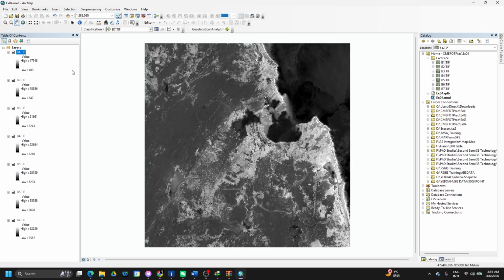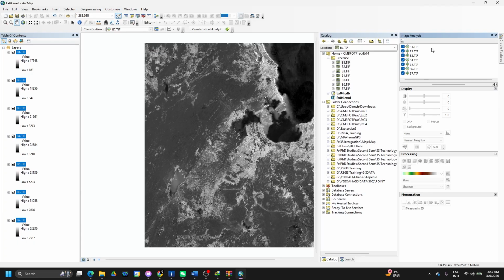I will show you what I mean by this one. First of all, we need to select all the bands by pressing shift and then clicking from the top to bottom and select all the bands, and then go to Windows and image analysis. So this window will appear on the left side.